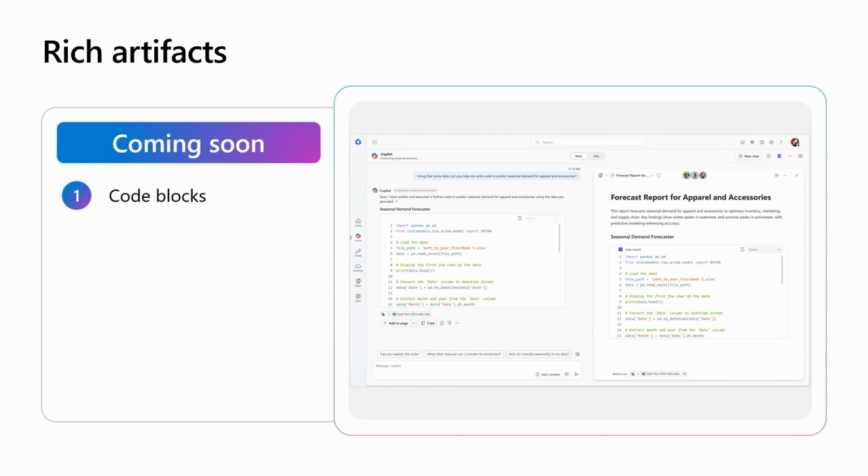OK, so now let's shift gears and talk about the next set of capabilities that we're bringing to the BizChat and Pages experience. We are going to be introducing rich artifacts. Now, you may have caught a sneak preview of this in Satya's keynote this morning. These are interactive content types in BizChat responses that you can persist into a page and then edit, share, and collaborate on. They include the following: code blocks to help you create technical designs, architectural explorations, and code documentation.